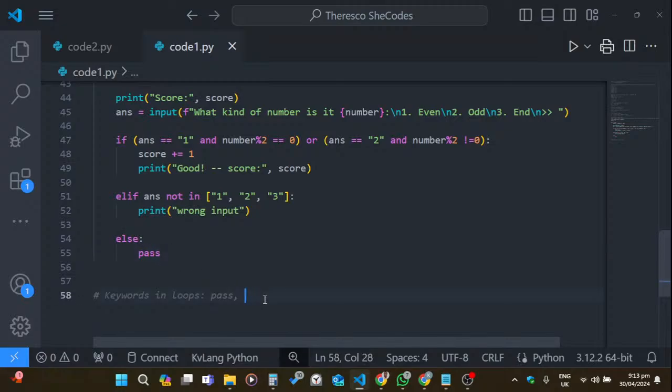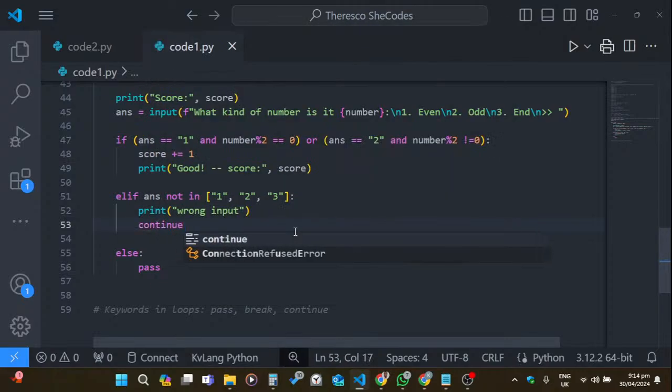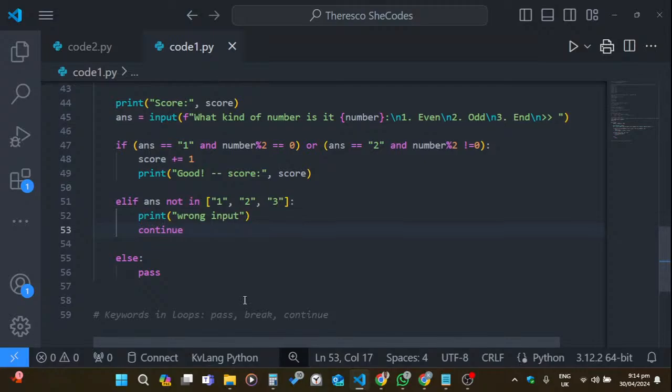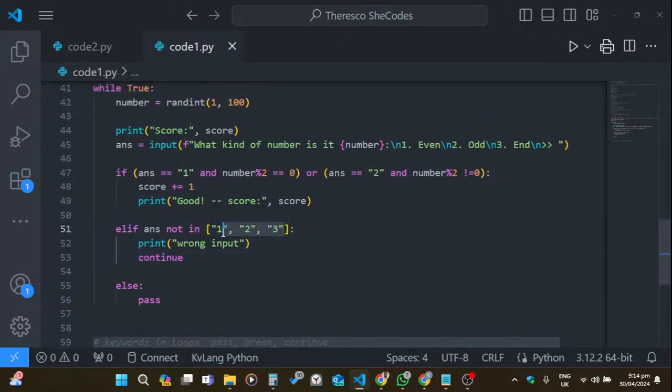Then we have another one we call break. Break means stop running the loop. Then we have the last one, continue. So I'm going to use continue here. If the answer the user selected is not 1, 2, or 3, tell the user wrong input and what? Continue. Continue means go back up here to the loop and start the process again. Don't finish whatever you are doing, because the input the user has provided is not within our list.